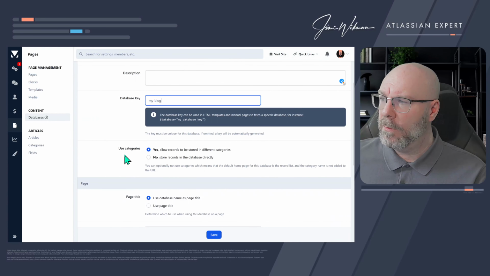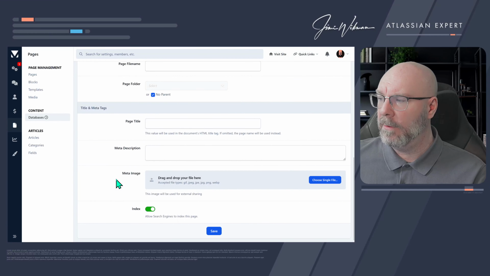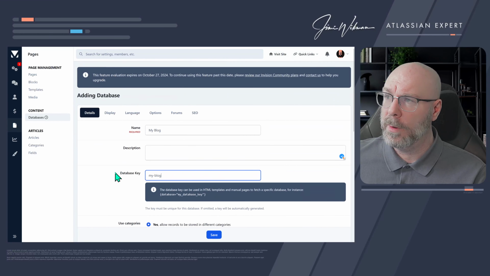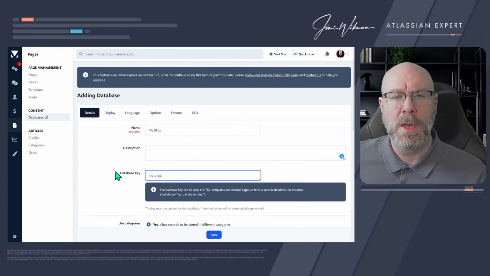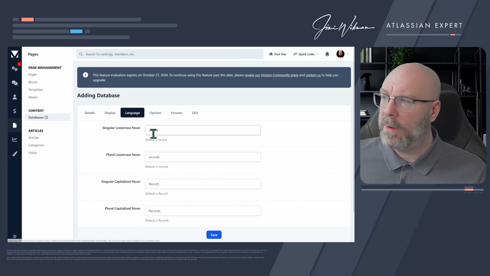You can select if you want to use categories, page title, all of these fancy things. I'm not going to go through how to do this one. If you don't know how to create a database, just let me know in the comments, and I will make a separate video for it. But we have the display, and we can set the languages here.